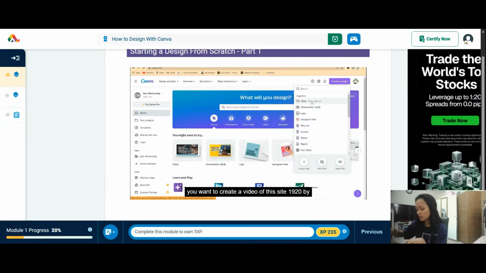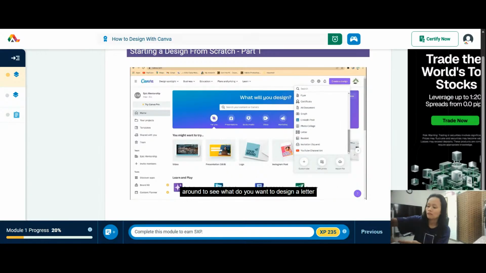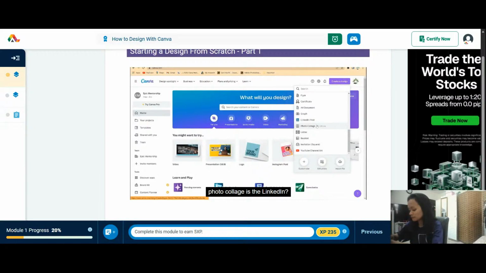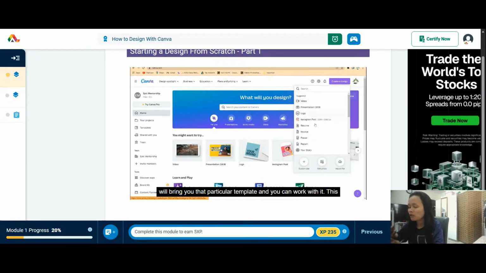You want to create a video on this size, 1920 by 1080, which is usually the size for YouTube videos and all that. This is the dimension. Or you want to create a presentation, you want to create a logo, Instagram post, or resume, or invoice of this size, and posters of this size. These are the default sizes. You can just check around to see what you want to design. Is it a letter, is it a photo collage, is it a LinkedIn post, or a graph? Or a YouTube channel, you can check out all this, and it will bring you that particular template.